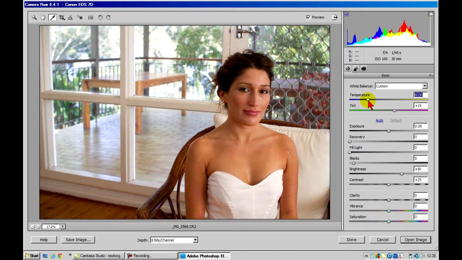Now remember that your white balance is subjective. It's how you want the photograph to look. There is no right or wrong. That looks pretty good to me. There we go, that's looking pretty good.